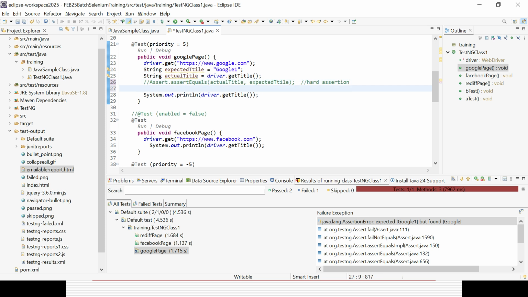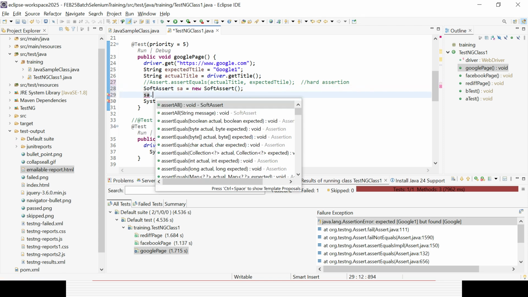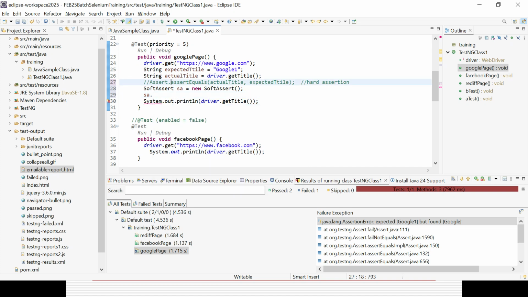So there is a soft assertion class available, SoftAssert. So you can create the object. You can import it from the TestNG. Then the same way I can call it with dot. Simply think the same way you can call it.